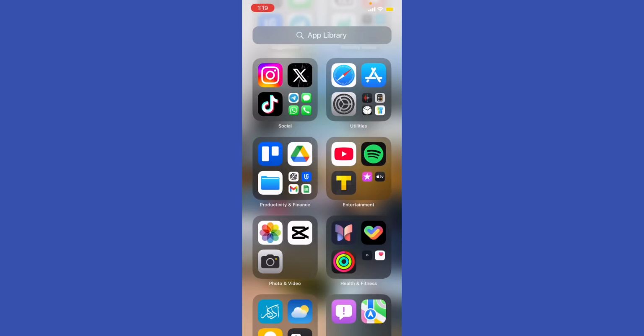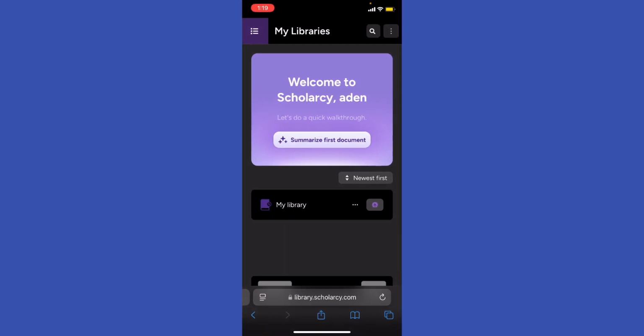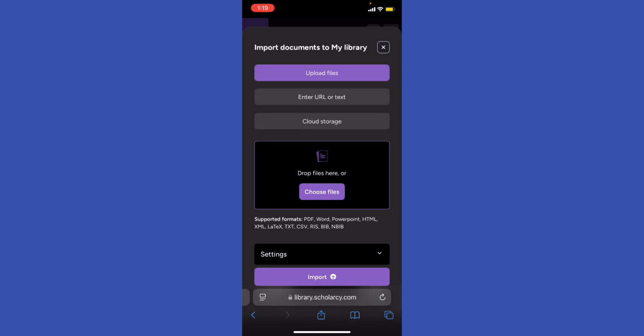How to summarize research papers with Scholarcy AI. So first of all, go ahead to the official website of Scholarcy AI and make sure that you're logged in with your account. Click right here, summarize first document, right?